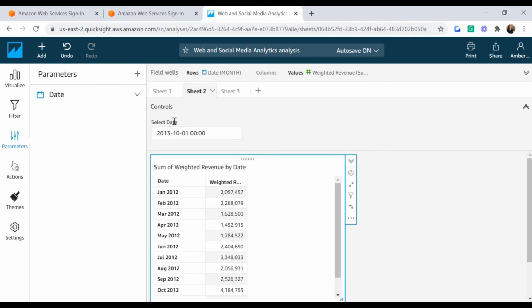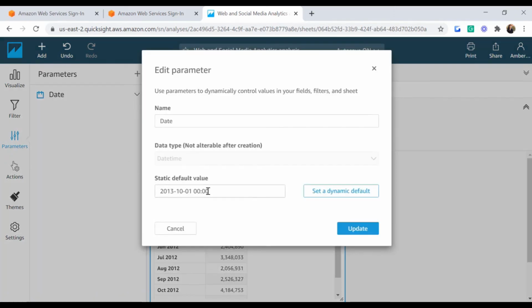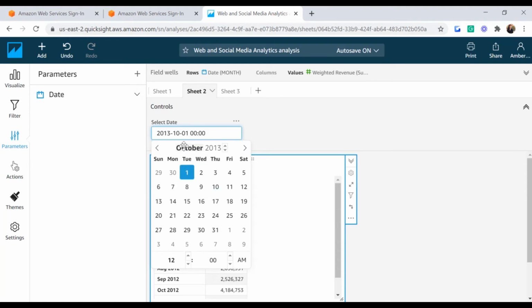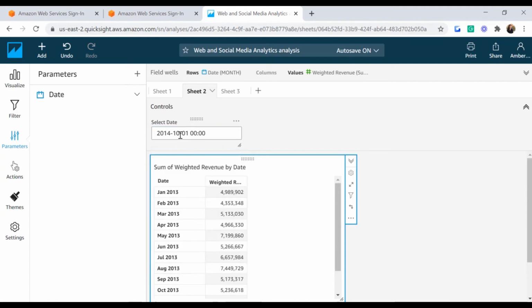Now previously we entered the date in the parameter field. Let me edit this parameter. So here we added a static default value, and every time we wanted it to change, we had to set this value. But now with the help of control, we don't need to go into the parameter setting. Rather, we can change this in the control option. So here, instead of October, if I give it October 2014, let's say 1st, so it has changed.